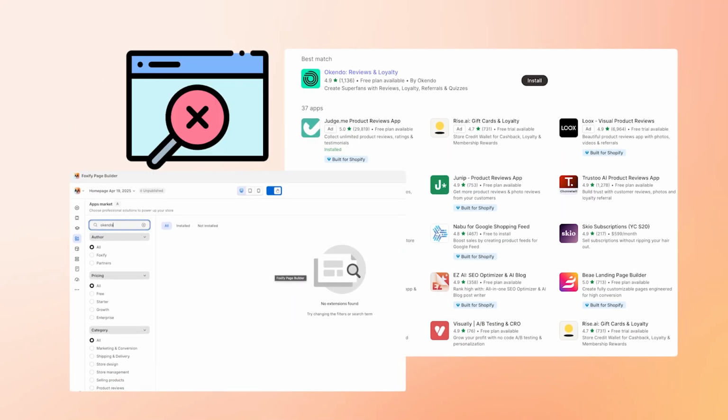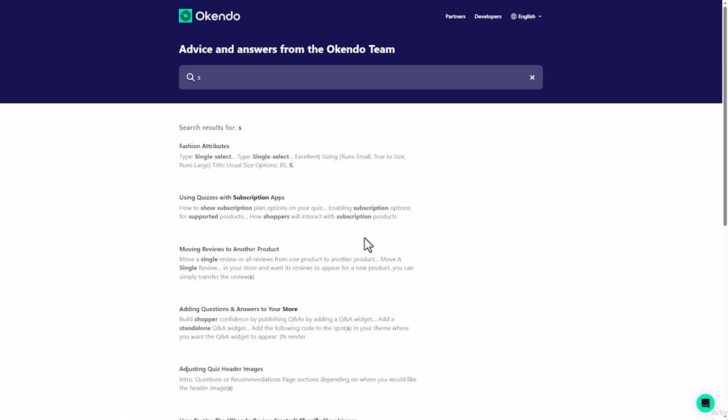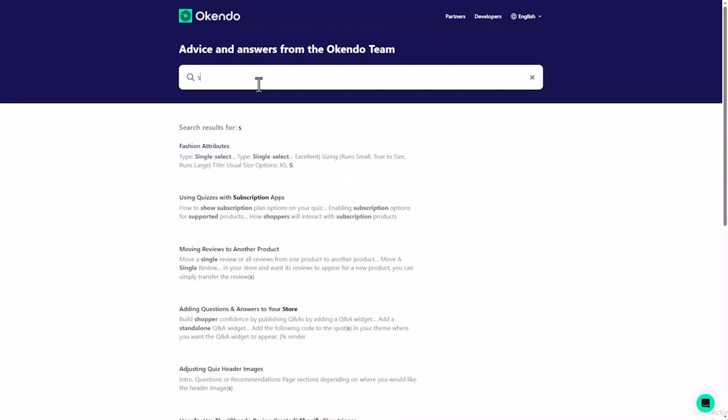Sometimes, the app you want to use may not appear in the app extensions. No worries. You can still add apps manually using custom code. Method 2, manually embed the app using custom code, in case it isn't supported via app extensions yet. First, find the document that has the guide and take the snippet code.